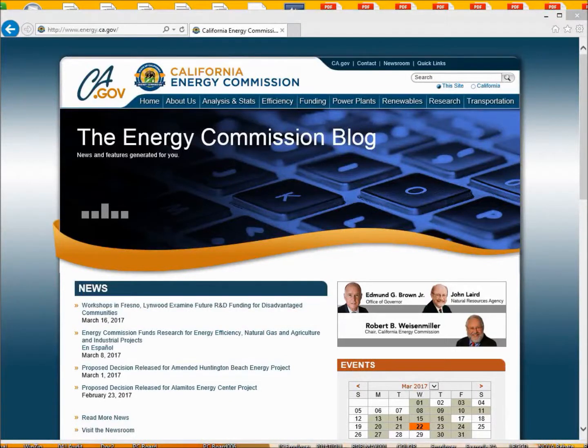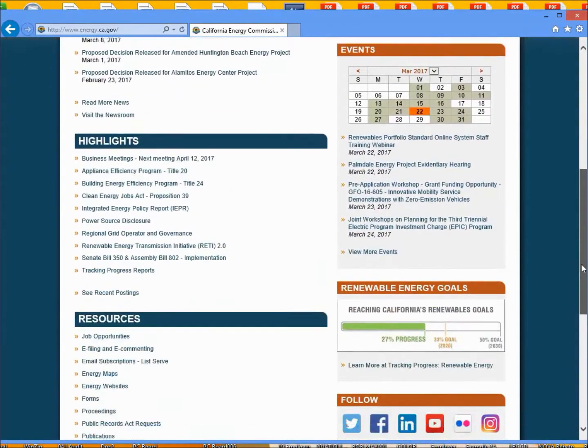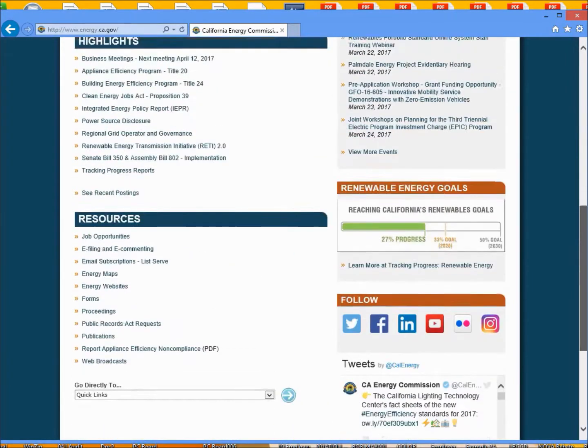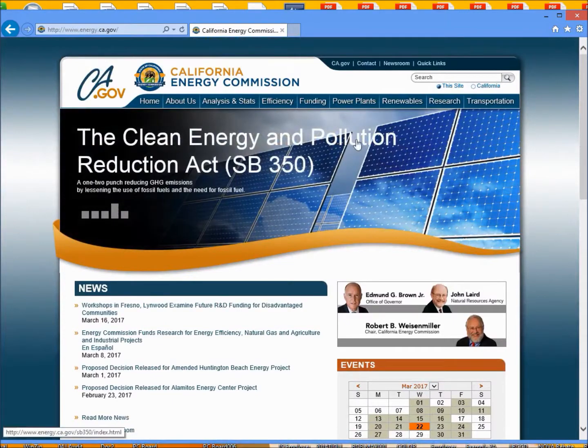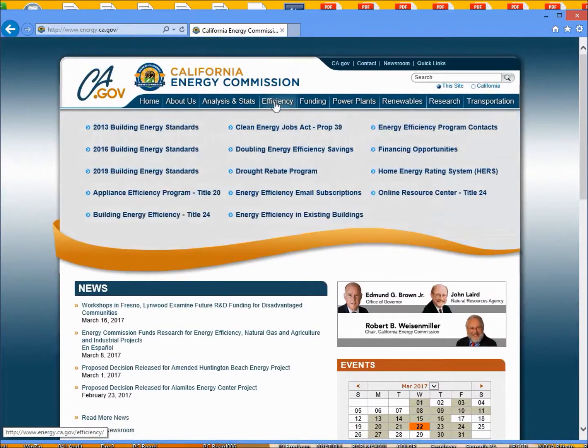Well, let's take a look at the California Energy Commission website and see what we can do with this. We're on the home page here. You can get here from any search engine by punching in California Energy Commission. Here is our efficiency tab, and you can see it brings up the 2013 Building Energy Efficiency Standards and the 2016 Building Energy Standards. We have the new standards being produced, and here we have Appliance Efficiency Program.